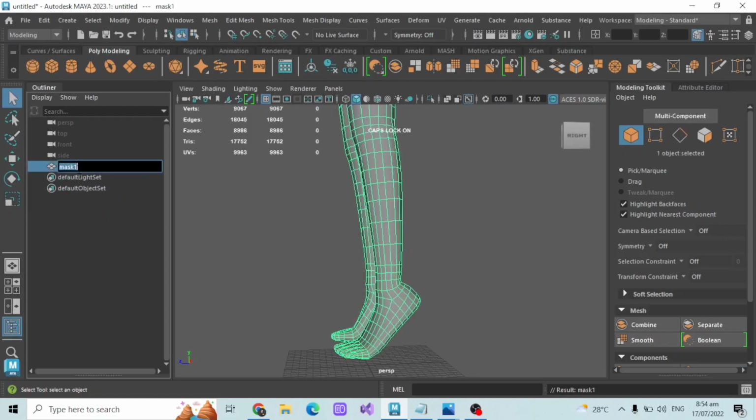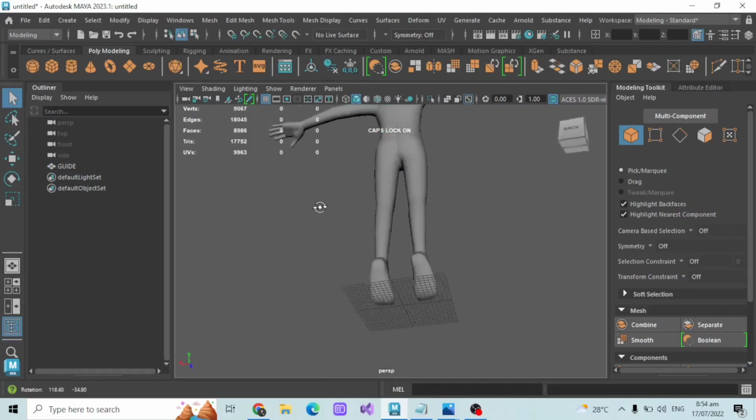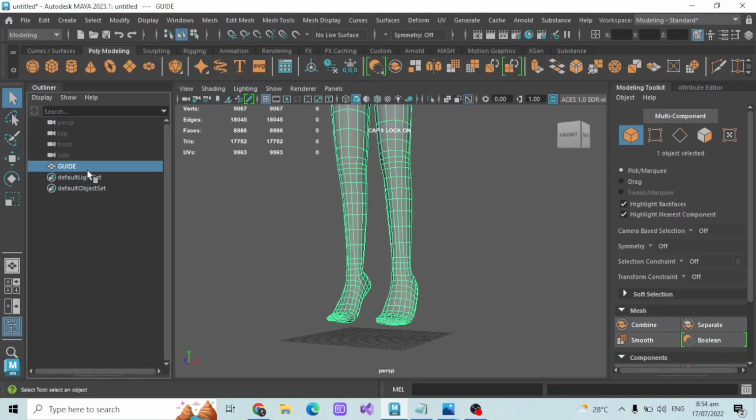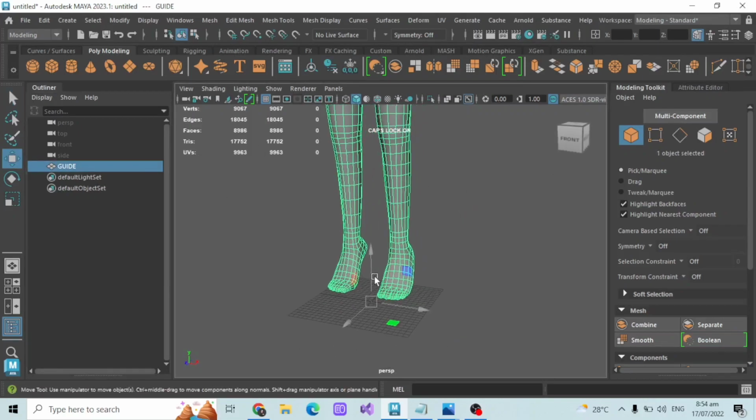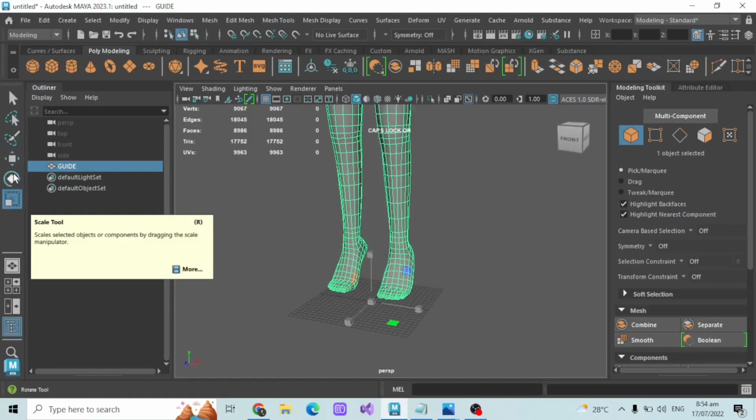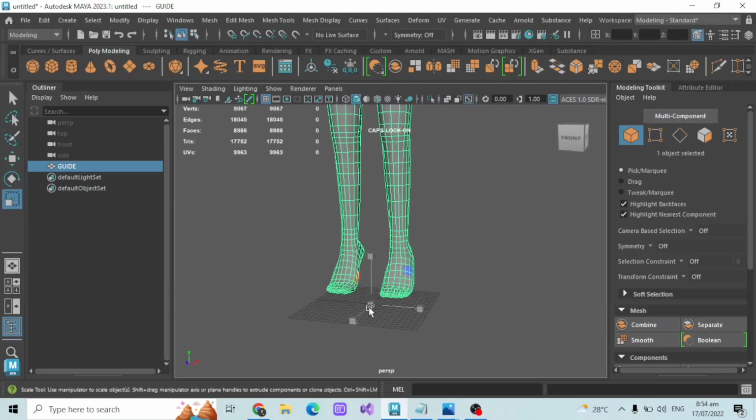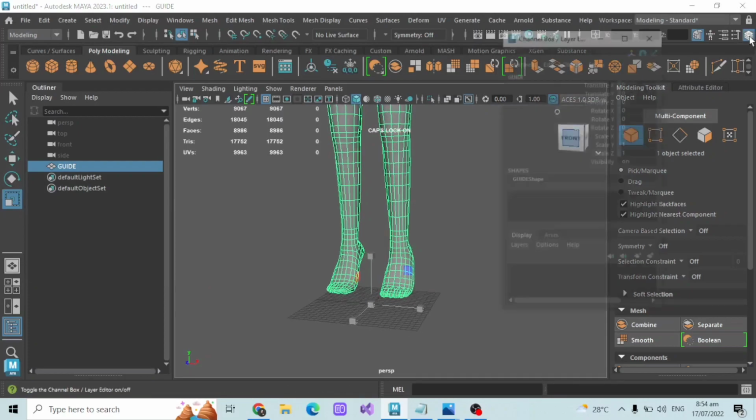And I'm going to rename this guide. This will be the guide for our footwear. There. And now if you see this, if you go to the rotate, move or scale tool, and then the pivot is grayed out, you have to do this.